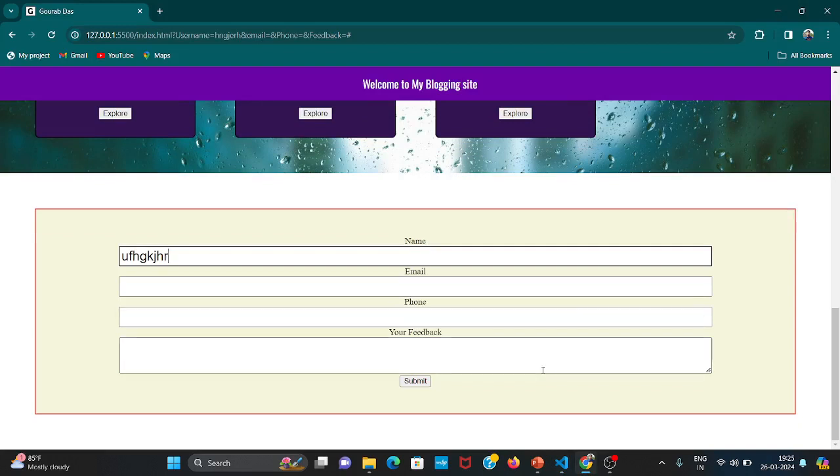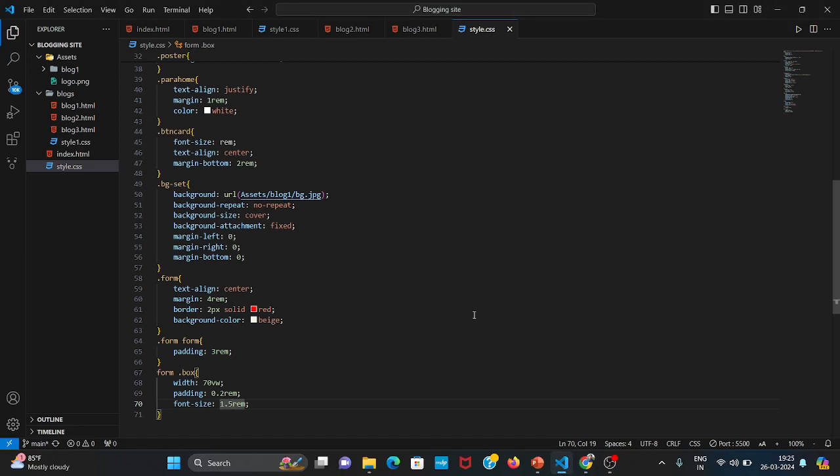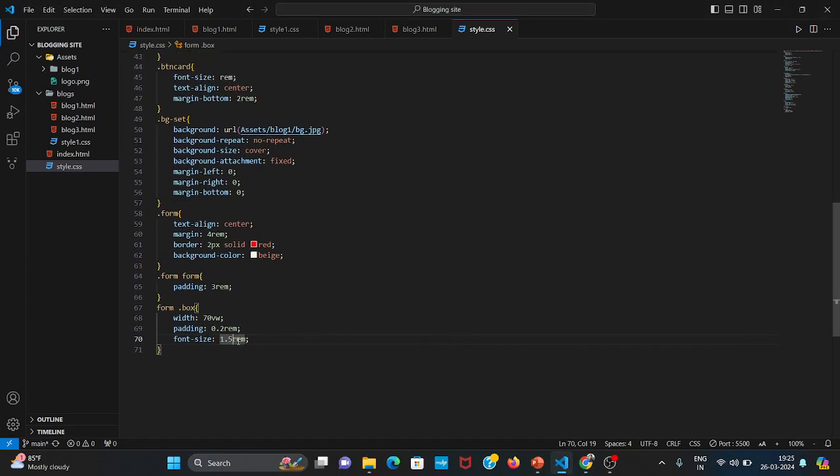And now we want that outside of this whole box there should be a padding, or should be a margin. So what can we do inside it?